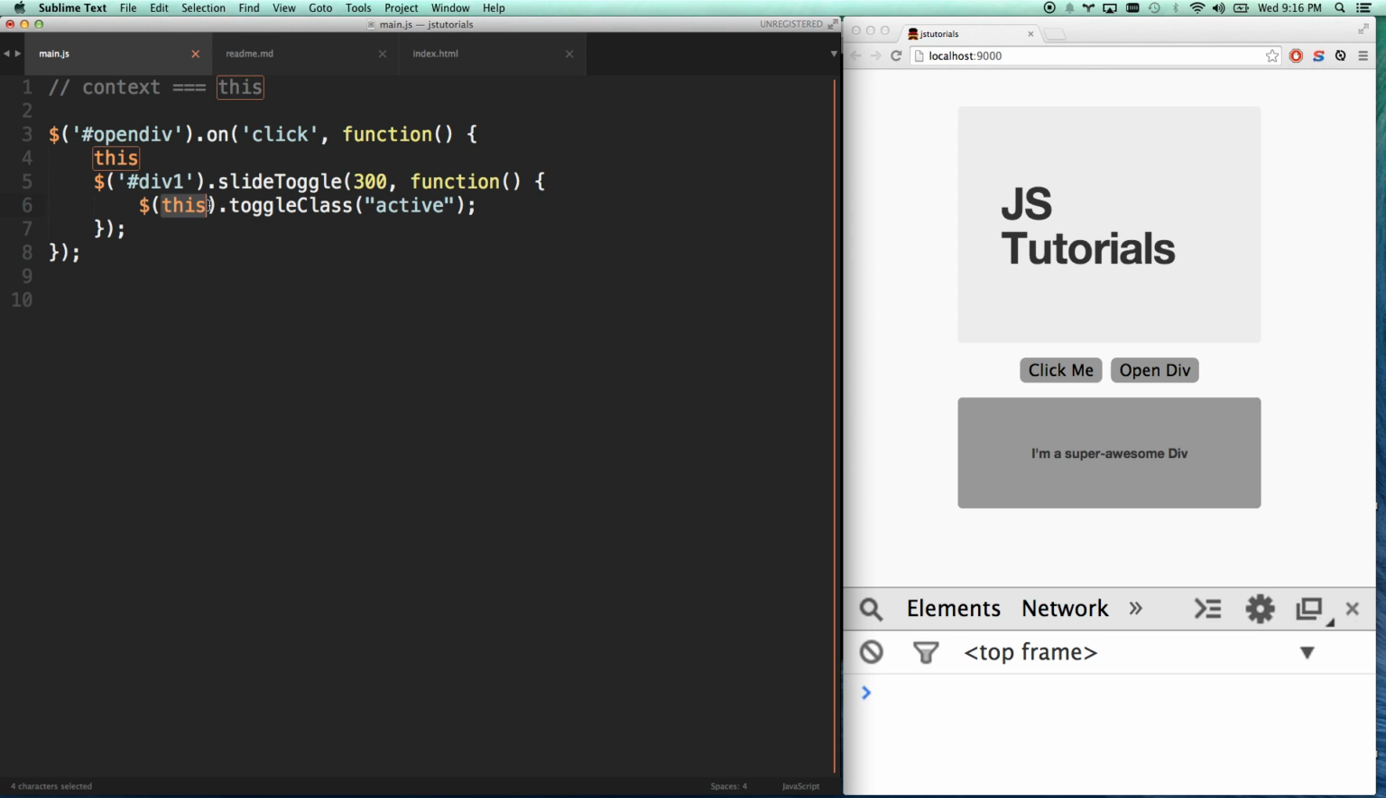When this thing calls this, it's going to look and see that my function already has a context. That context is div 1. So I have no way of accessing it, this. There's two ways to get around it.